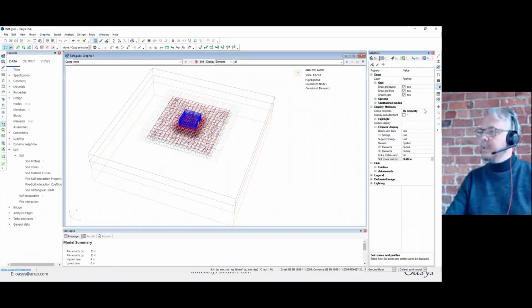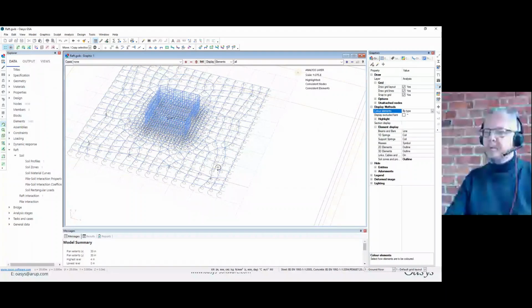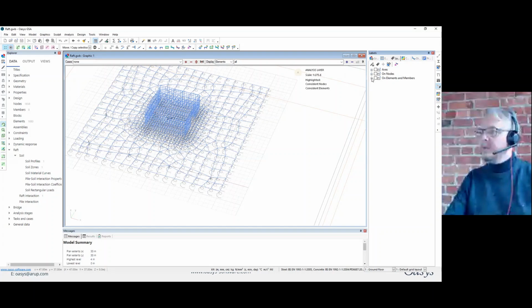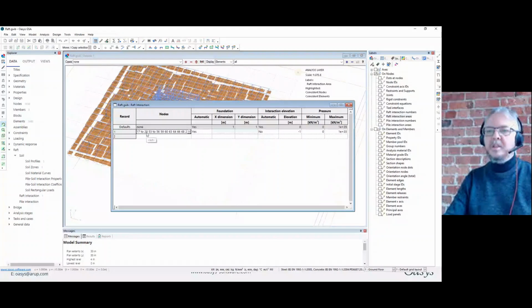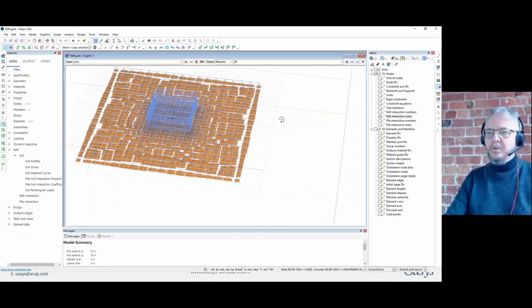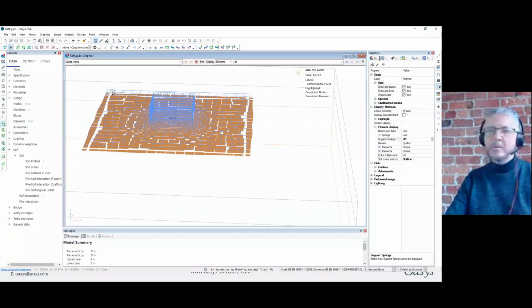What the raft analysis will do is add in spring supports under all the corner nodes. Let me switch on the raft interaction area. What we've got here is we specified a number of nodes which are interacting with the ground, which are all the raft parts, but not the superstructure. Let me switch those springs off for a minute so it's a little bit easier to see what's going on, and switch the grid off also.